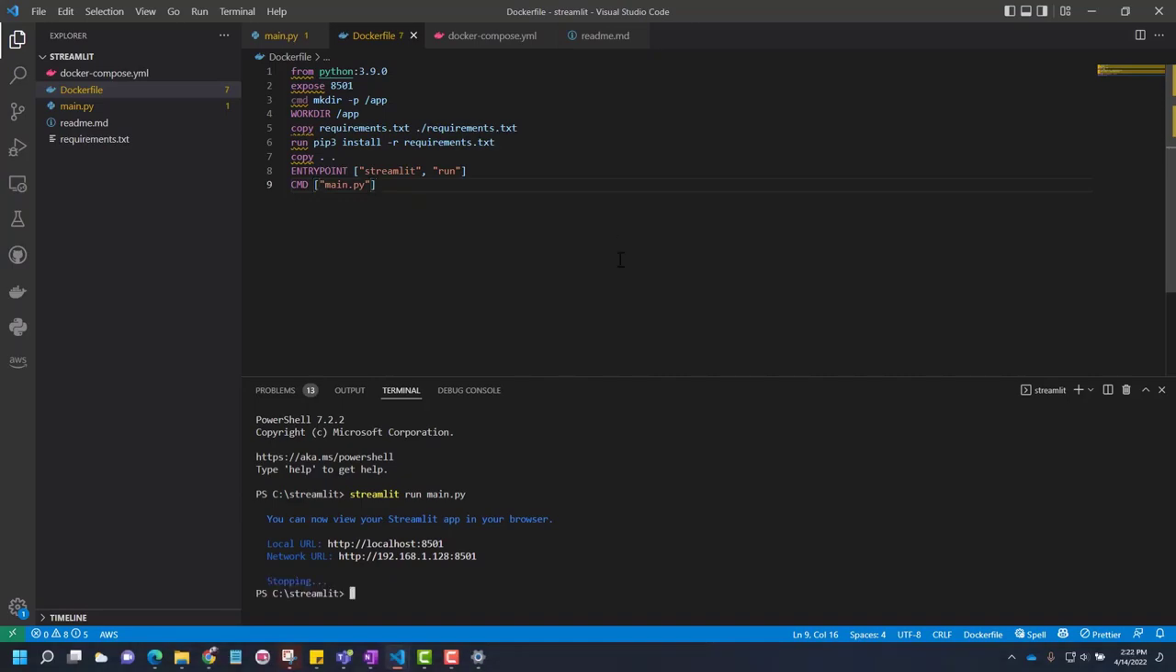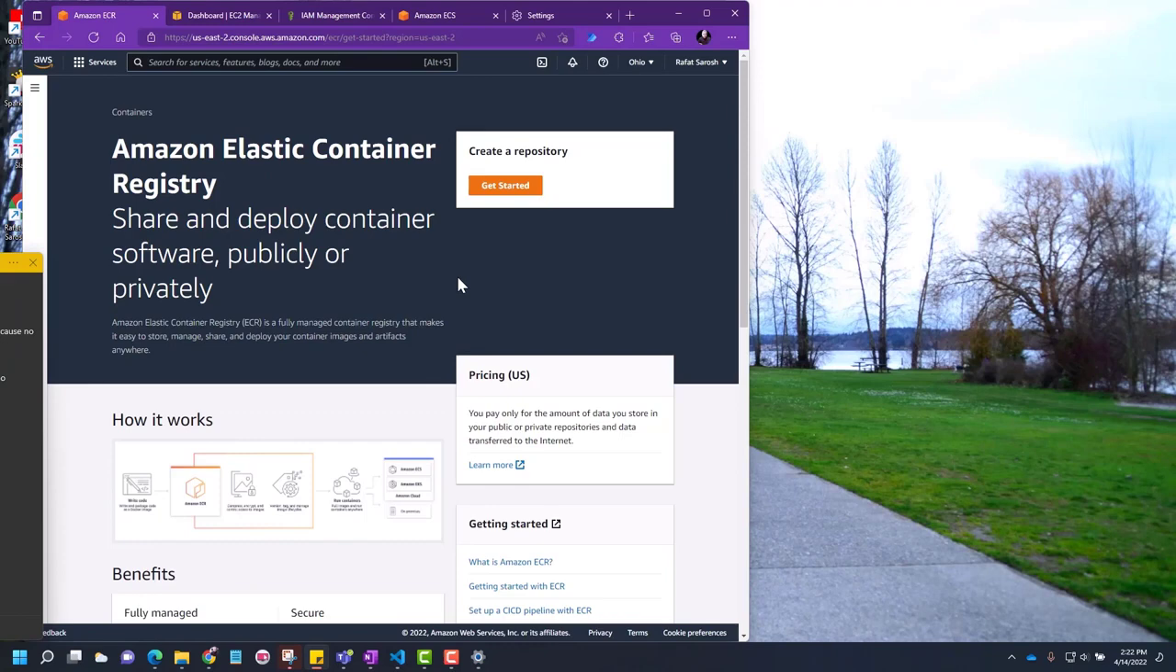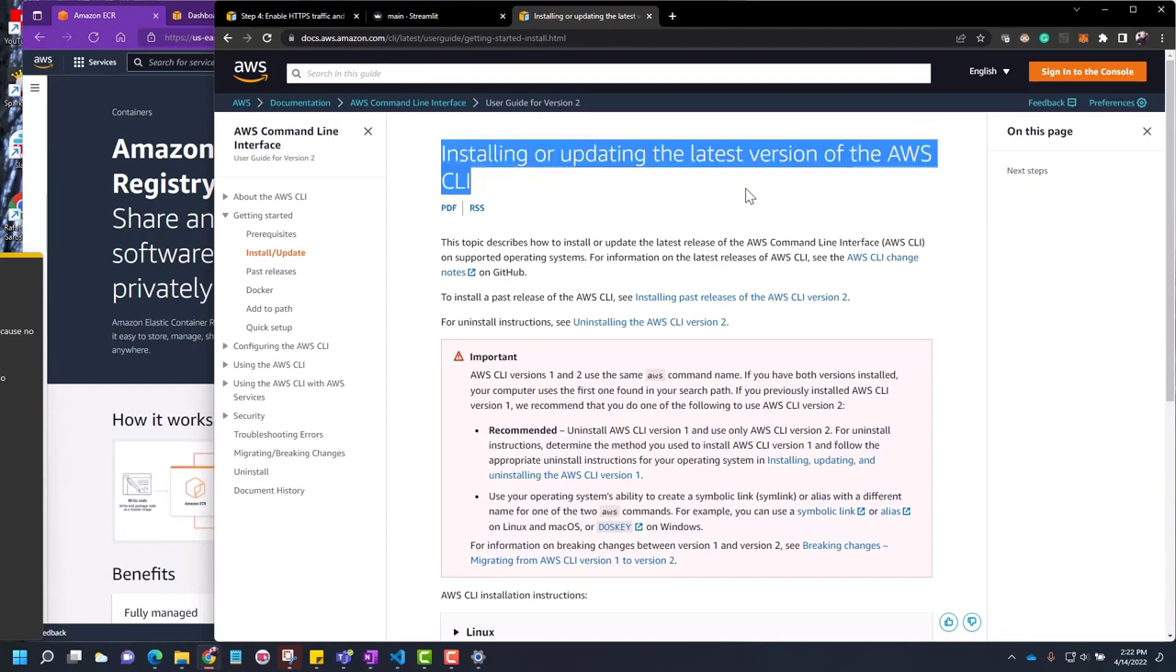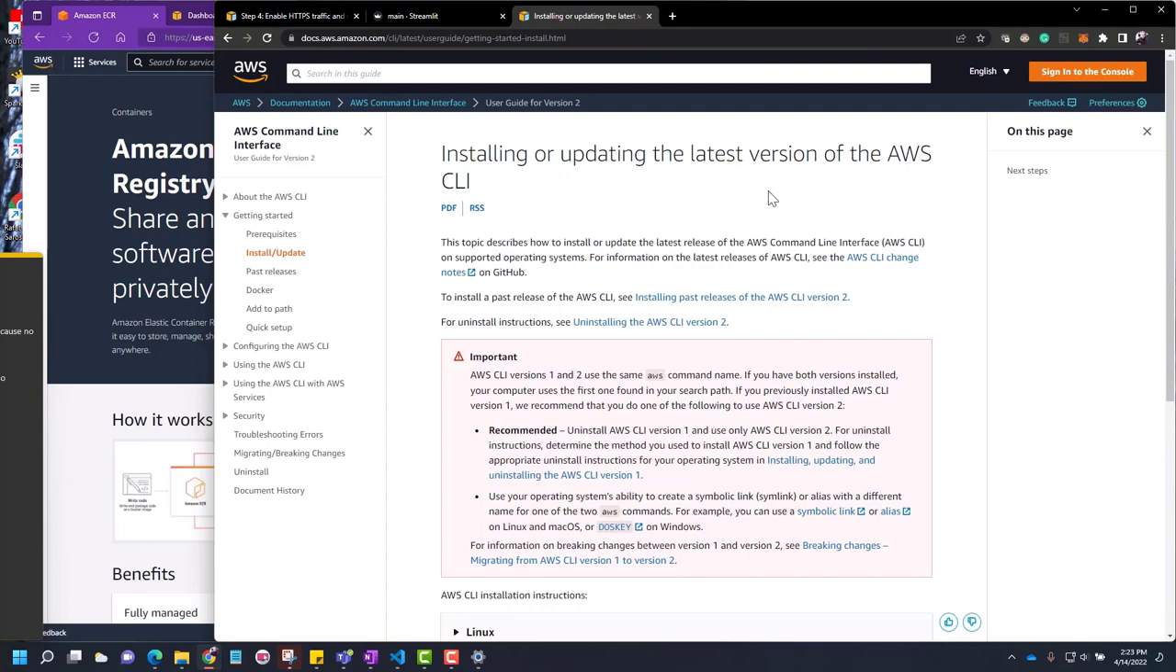For AWS, there are a couple of prerequisites. Number one is to get the AWS CLI installed. You can just search on Google for AWS CLI, and there you get all the information on how to install the CLI on your machine. This is needed later on from VS Code to deploy your Docker image to AWS.